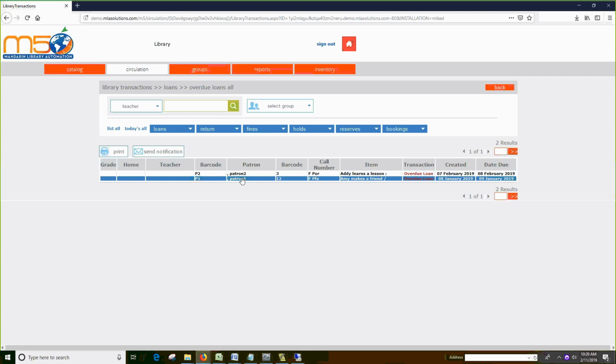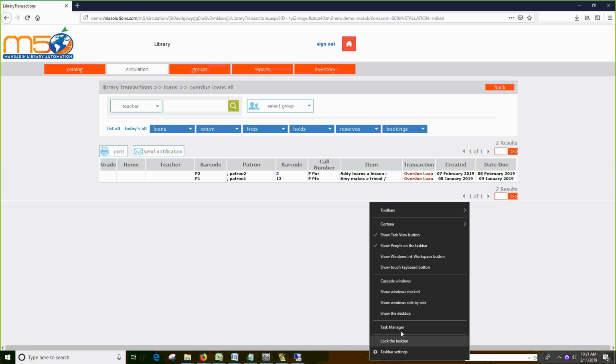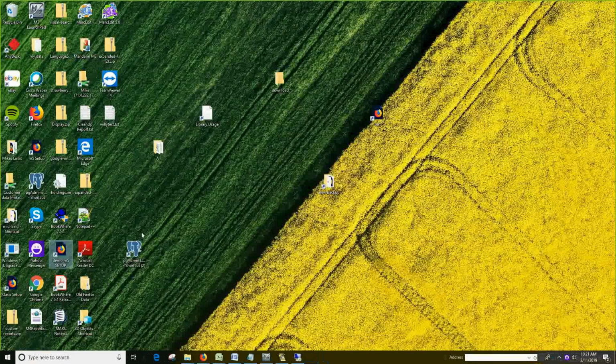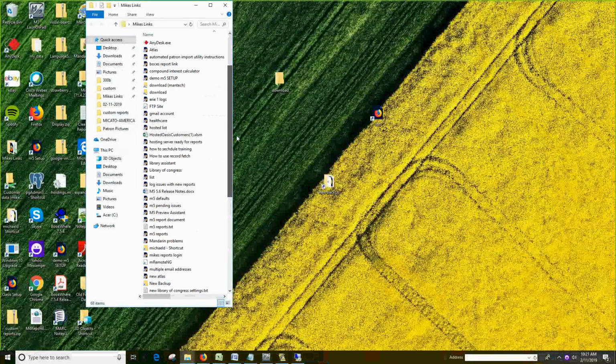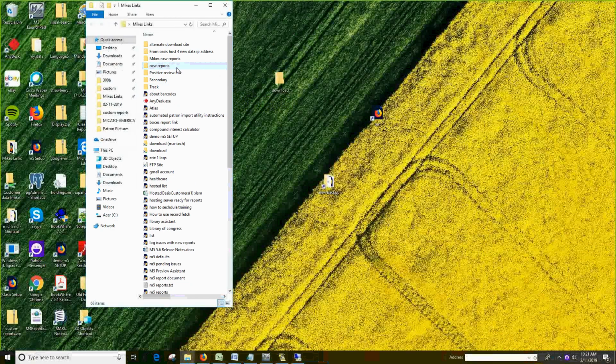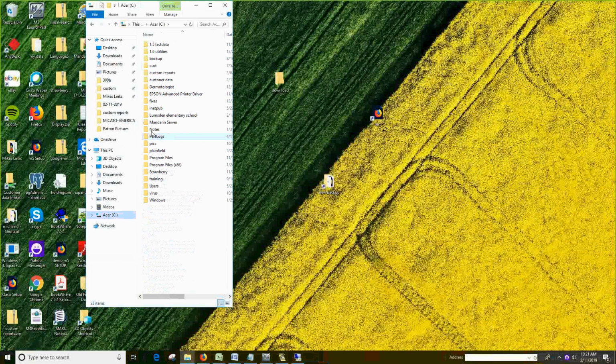Now, one thing I want to show you is you will notice that you have to come here and you have to be interactive with the software. You have to click send notification in order for something to be sent. But we have another option here, and if you're interested, you can email support@mlasolutions.com. And let me show you what this option is that you can get.